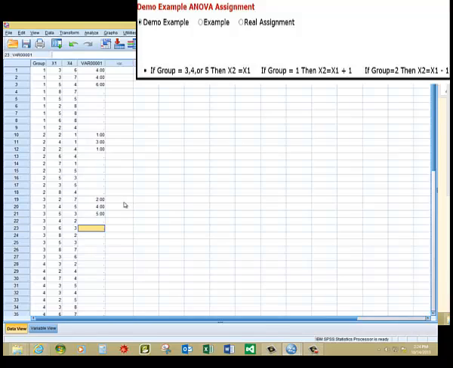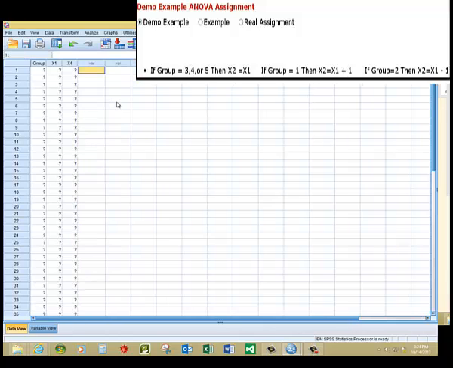Doing this is rather tedious and prone to error, so we're going to get rid of this, and we're going to create X2 and X3 in a slightly different way. We're going to take this group variable and transform it into a new variable such that group 1 will be 1, group 2 will be -1, and groups 3, 4, and 5 will be 0.